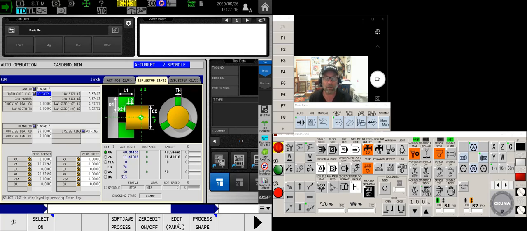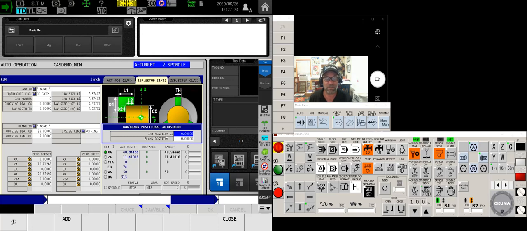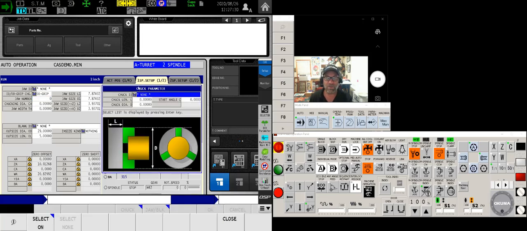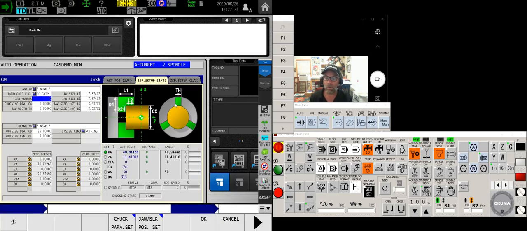For the chuck, I'm going to get over here into the Edit Parameters page and see the jaw block position. By touching that, I want to make sure that's set to 0 as well, because that's another area for any kind of shift in the chuck.